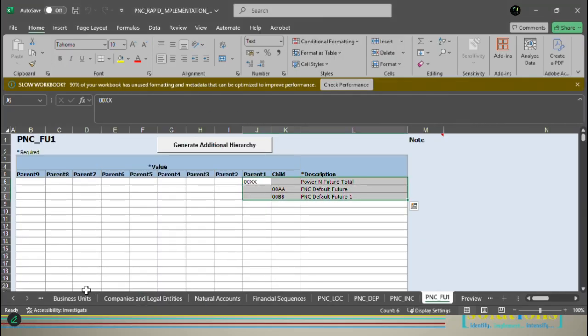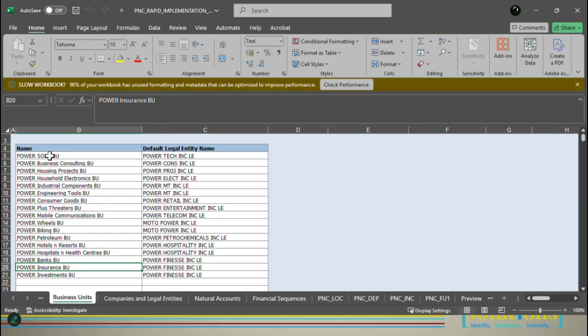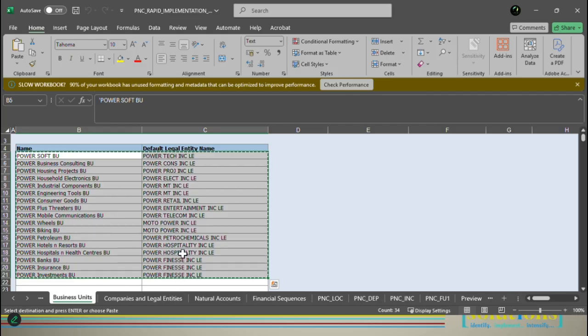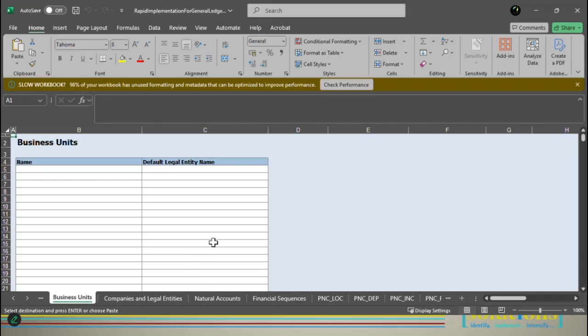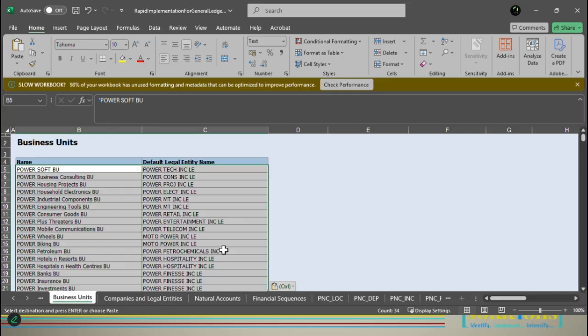Let me show the business unit. So you can decide. I will have a software unit. I have the legal entity as PowerTech. So under PowerTech, I will have software, and if I want to have one more business like hardware or something else, I can define them in this place. So let me copy this, paste it over here. Now all the sheets are ready.